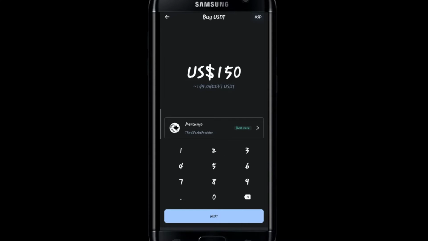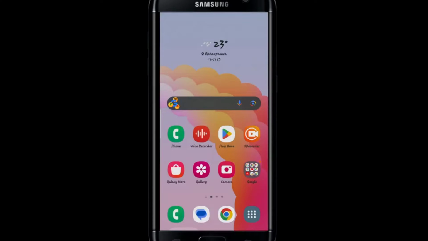Now from the buy screen, you can simply select your desired currency from the top right corner and type in how much you want to spend. You will then be shown how much Tether you will receive. Now since the best exchange is already selected by default, you can simply tap on the next button to proceed with buying your crypto. And there you have it. That is how easy it is to buy Tether on Trust Wallet.